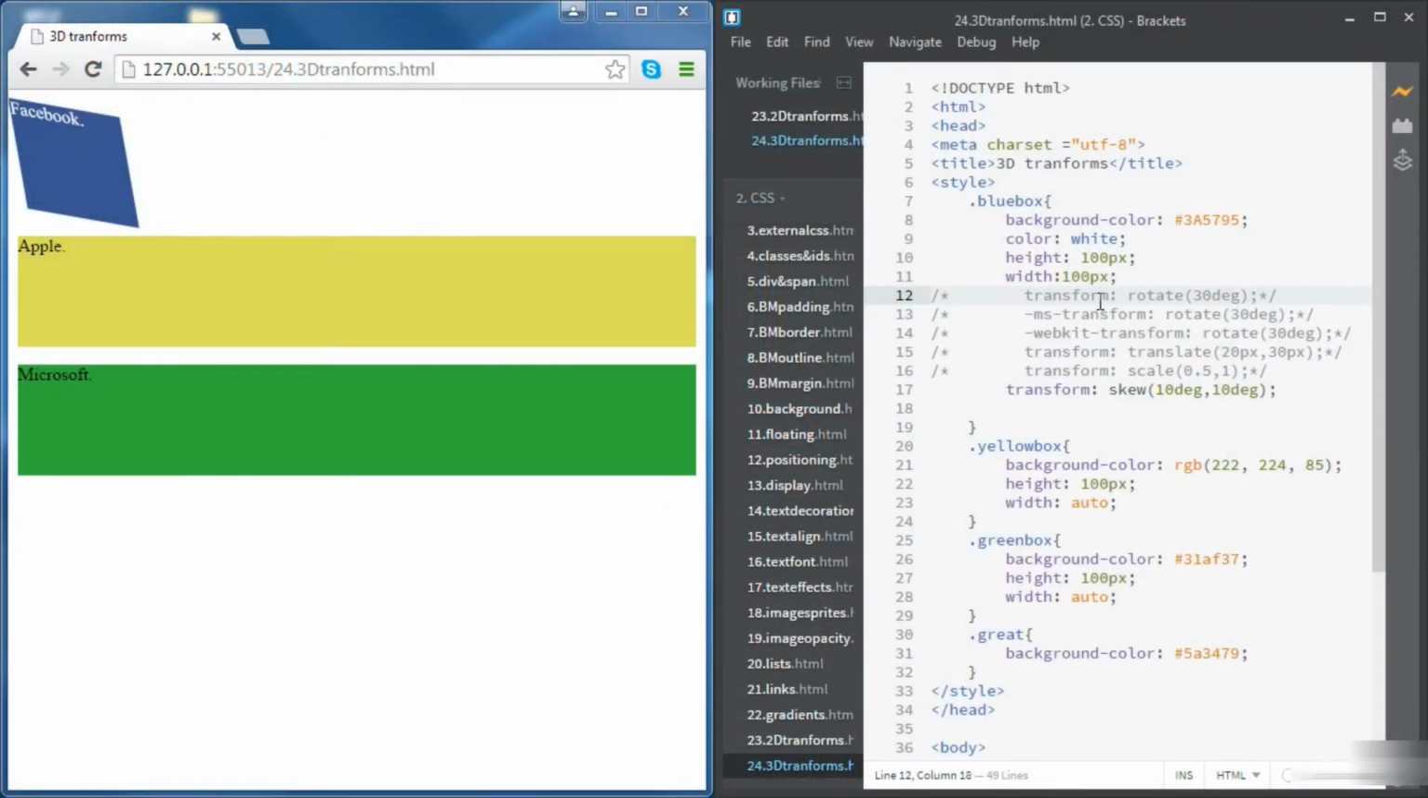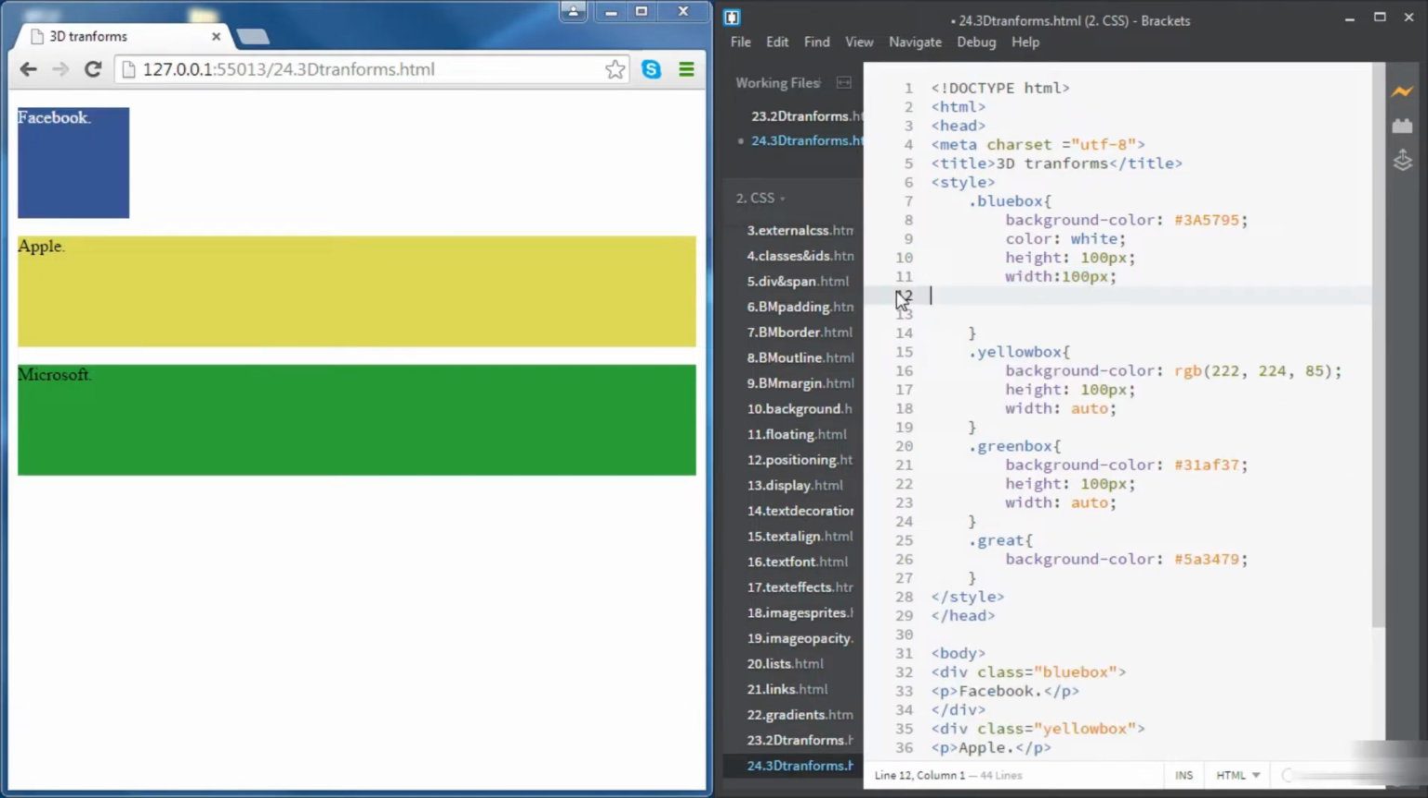In this video, we're going to learn how to make 3D transforms. Okay, so first let's get rid of the 2D properties we did in the previous video. And now let's start with our first 3D transform, which is going to be to rotate the Facebook div in 3D.